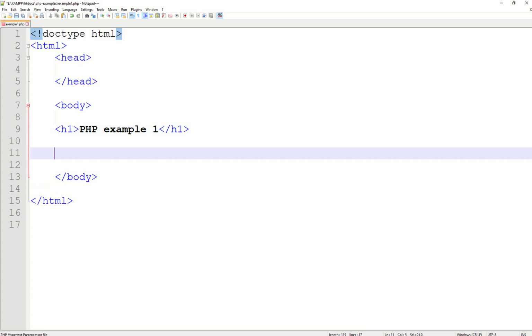Well, pretty much anywhere on a page, we can add in some PHP code, and it will run. We're going to use it initially just to generate some HTML, and it's going to seem pointless initially, but you'll start to see the point as we do a few more examples.